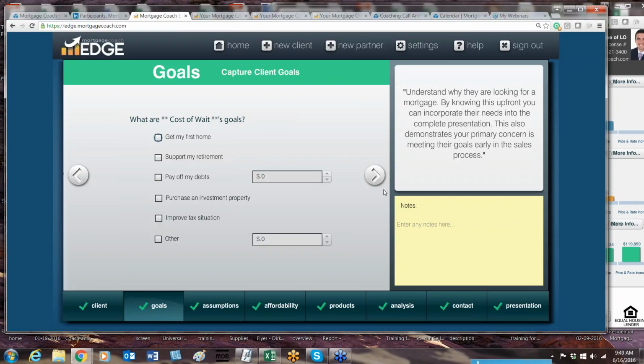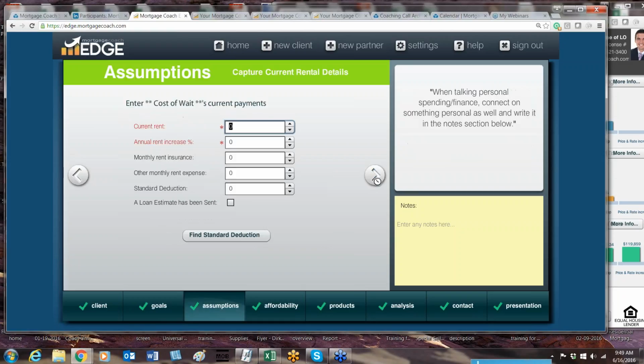So by marking it rent, I'm moving through. There's one additional screen for rent. With it, you could put in their current rent. So let's say $1,400, and say they have an annual rent increase of 3%. Do they have rental insurance? That's just like their monthly cost. So if they do, place that in there. Any other monthly expenses for the rent.